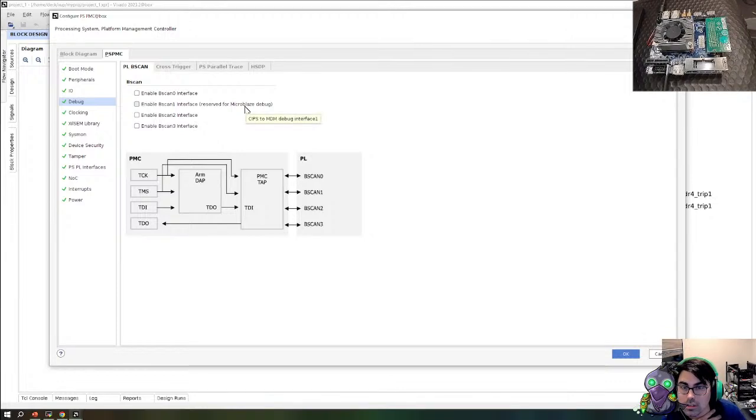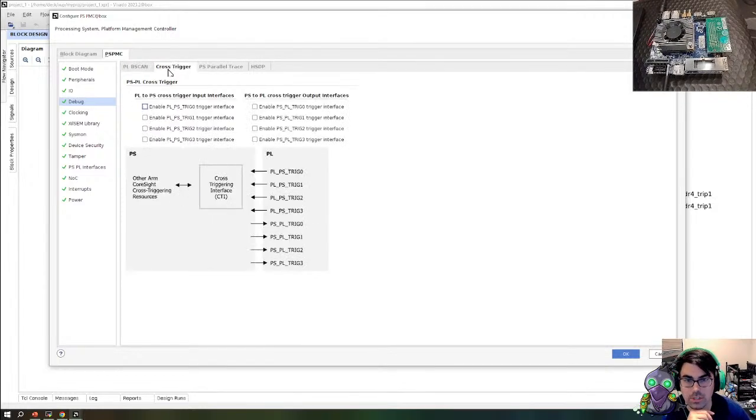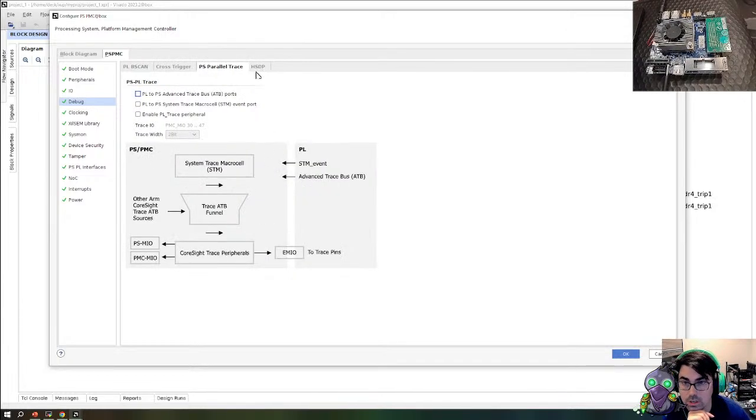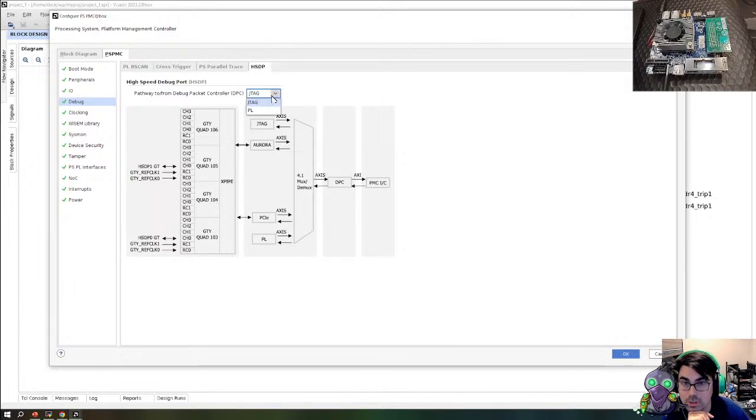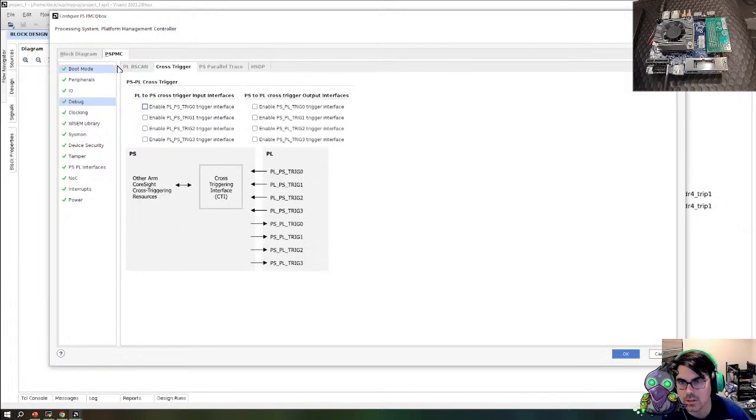So the BSCAN is often used for your ChipScope, your ILAs, your MicroBlaze debug module, and I don't know why they have this. This is like a SIPS to MDM interface debug, so I guess you could potentially have the SIPS be able to communicate to your debugs. I don't know much about those. I have not used the cross trigger or these ARM parallel triggers before. This is the high speed debug port, which I haven't used either. And the Aurora. So we have a debug port that goes to this XPIPE, and you can use Aurora or PCIe. I really want to learn how to do these things, but there's not good examples at the moment.